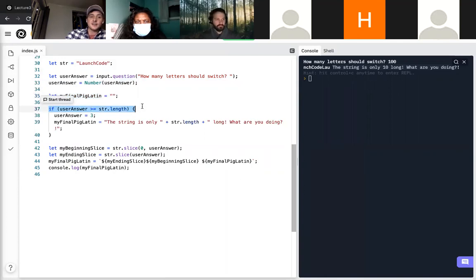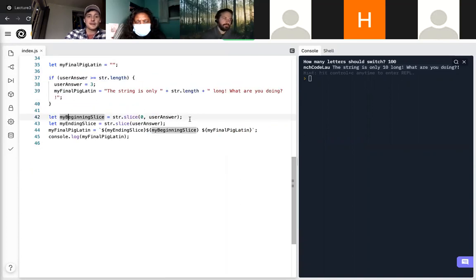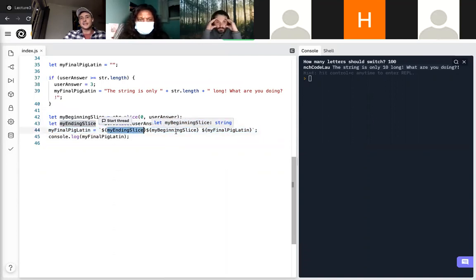Is 5 greater than or equal to 10? It is not. So this if statement does not get triggered. Therefore, we come down here. We prepare our beginning and ending slice that we saw in part A and part B. Nothing new there. But this is where our string gets built. We add our ending slice and our beginning slice here, and then we include empty quotes. We don't include anything, so it's just blank. So it looks like the proper answer. And then, of course, we console log it so we can see it on the console.